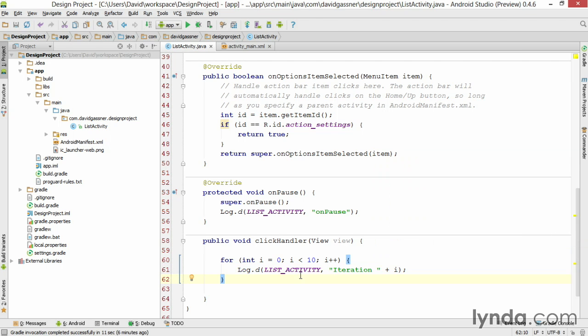To break your execution, add a breakpoint. You can do that by simply clicking in the gutter next to the line of code that you want to stop on. That adds the breakpoint icon in the gutter, and you'll also see the highlight color appear on that line. I'll save my changes, and now I'm ready to debug.